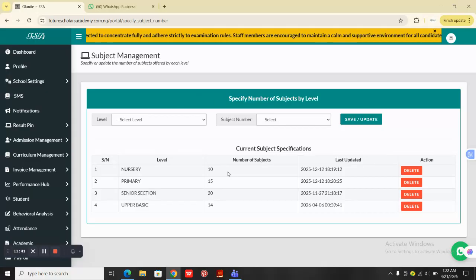Before you can set the number of subjects for them, you must make sure that you set the minimum number of subjects offered by a particular class. Let's say from reception to nursery 2, for example. You check from reception to nursery 2: what is the minimum number of subjects offered by this particular category? That is what you're going to be putting under the number of subjects.